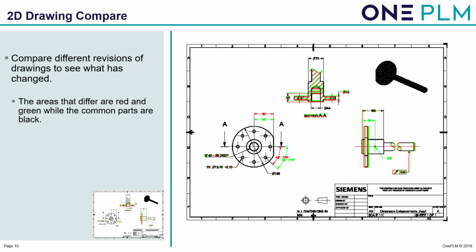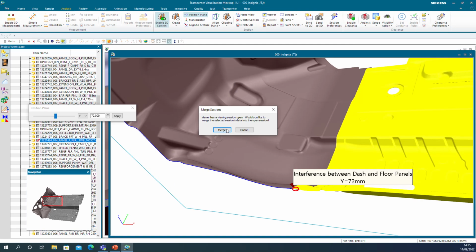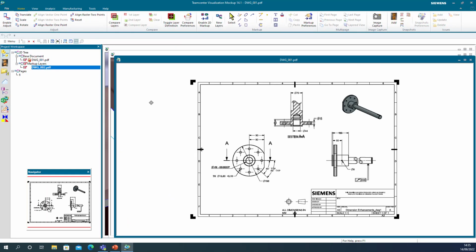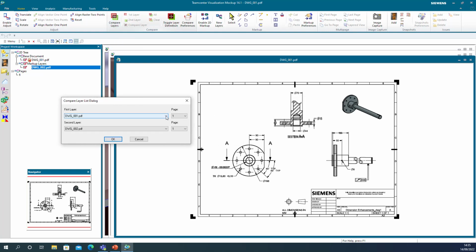What if you need to know the difference between two revisions of a drawing? There's no need to print them out and highlight each element as you go, or display them side by side on your computer screen. You can use TCVis. Just open the drawings together and specify them in the comparison tool. TCVis even anticipates what you might want to compare.